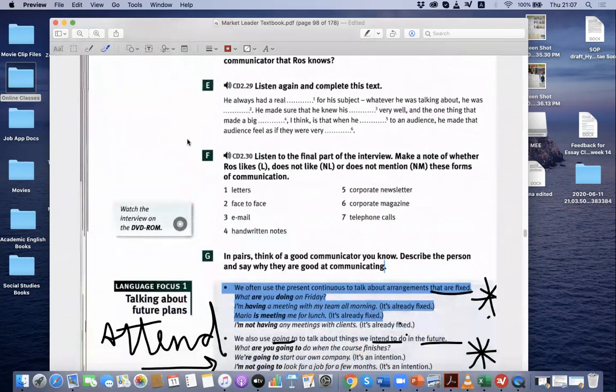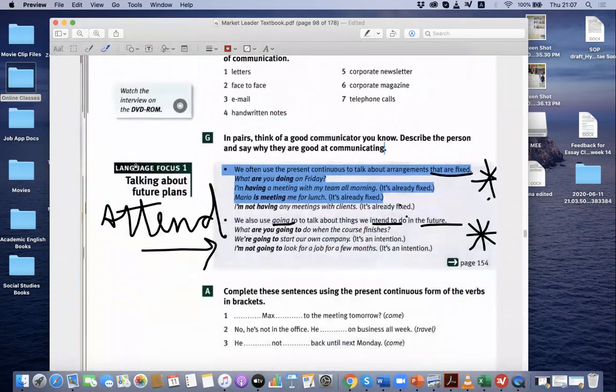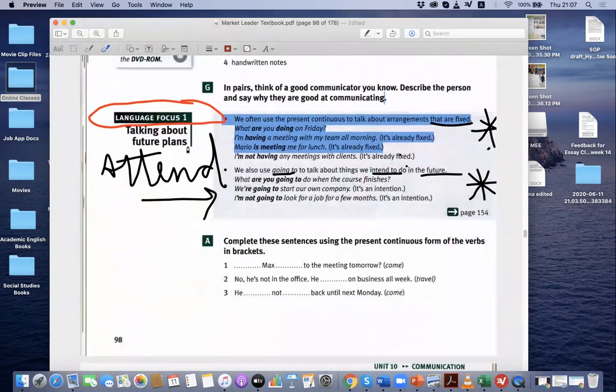Then we'll move down to grammar, language focus. You're going to want to keep an eye on that in every unit. So talking about future plans, using present continuous, and going to. So you need to know how those are different. I might give you a question that has one of them, and I'll ask you, is this correct? Is this what we would use in this situation? And you need to know if that's correct or not. So pay close attention to these examples.